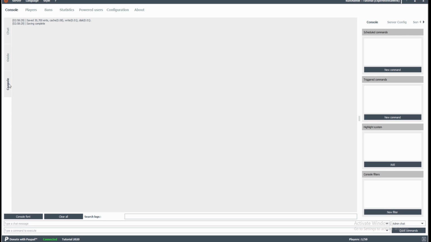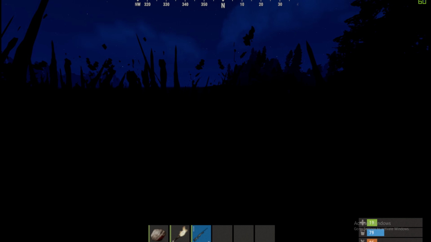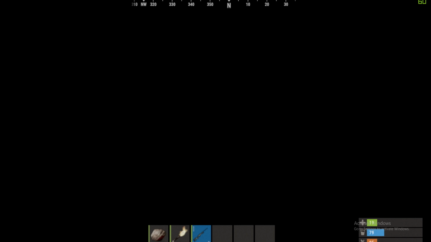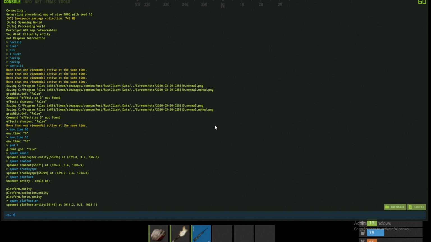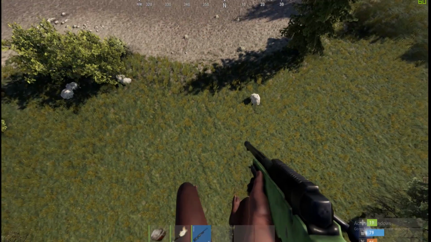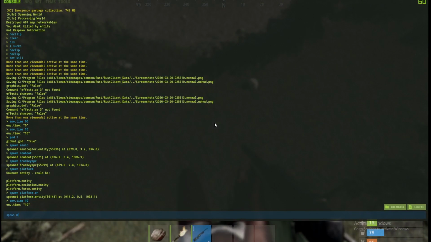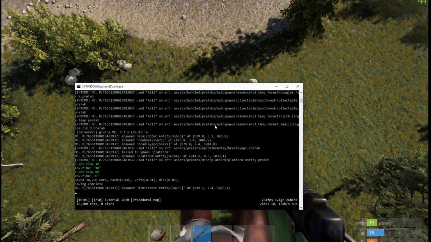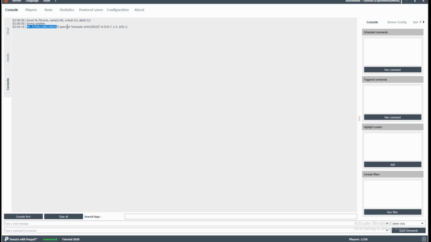I can also go to the console and see exactly what's happening. So if I spawn, let's make it day. So let's say I spawn in a minicopter. I can go in here and it says that I spawned in a minicopter with the coordinates. So if you're a server owner, you can see exactly what is going on and also see if one of your admins is doing stuff that they shouldn't be doing.